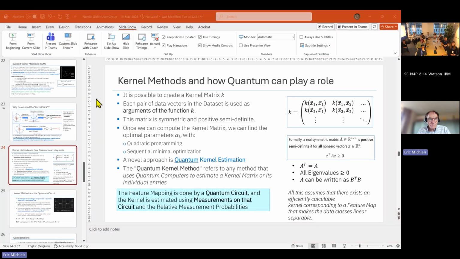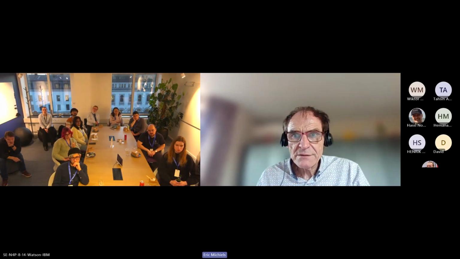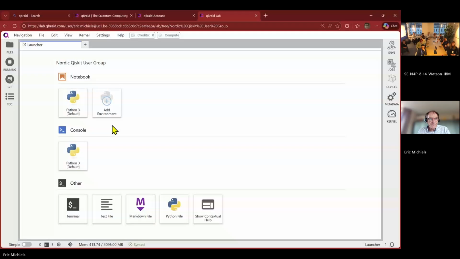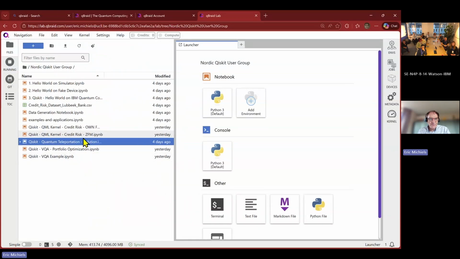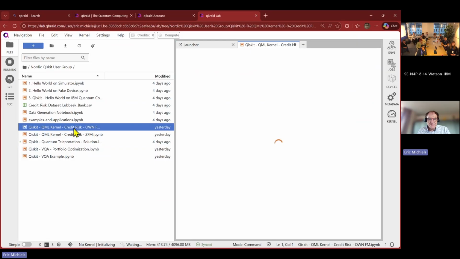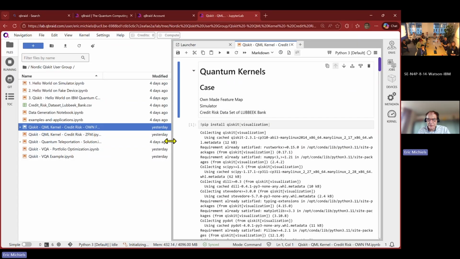Yep, and I close this one, and I stop sharing my screen, and I share another screen now. Again, share my screen. Yep. And I take here my example of credit risk, and you see I have an own feature map. And of course, I will not go in each and every detail.